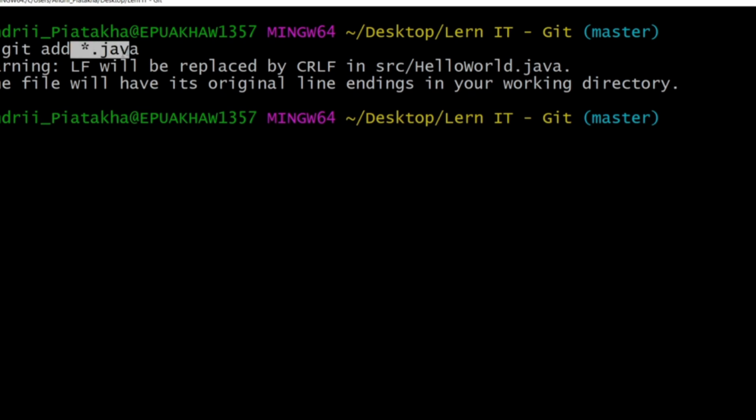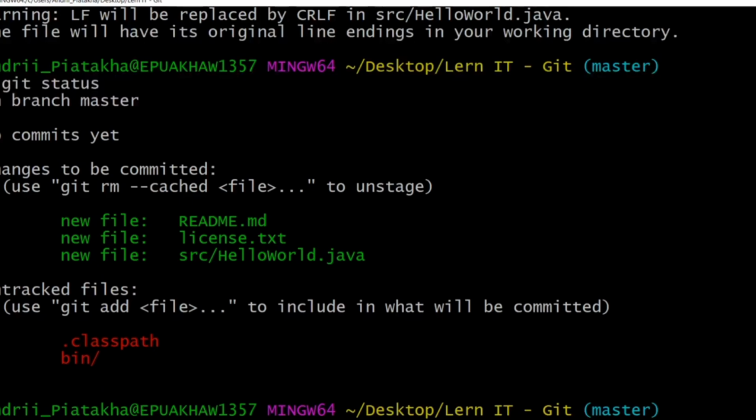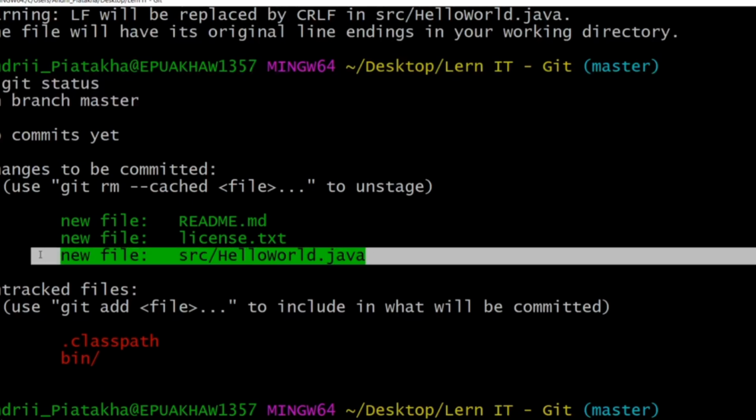Let's press enter. We see here that line feed is changed with carriage return and line feed characters. Let's now check git status. I use arrow up key to check commands which I recently entered. Here is a Git status. I press enter, and you see, now Java file is also added to the staging area.